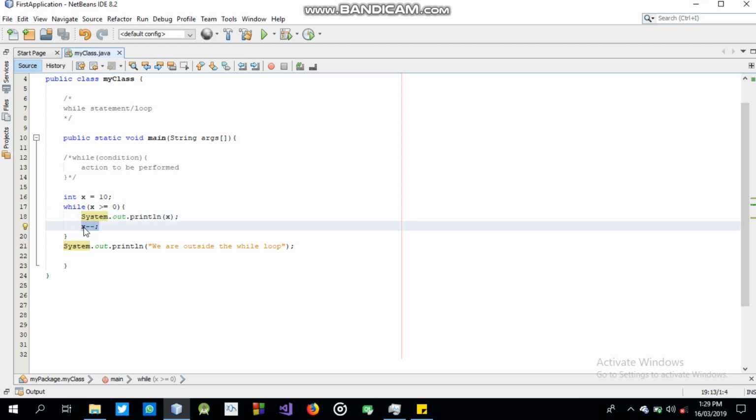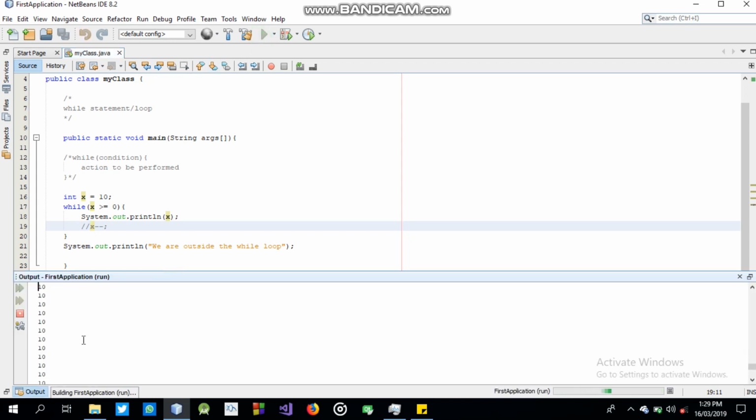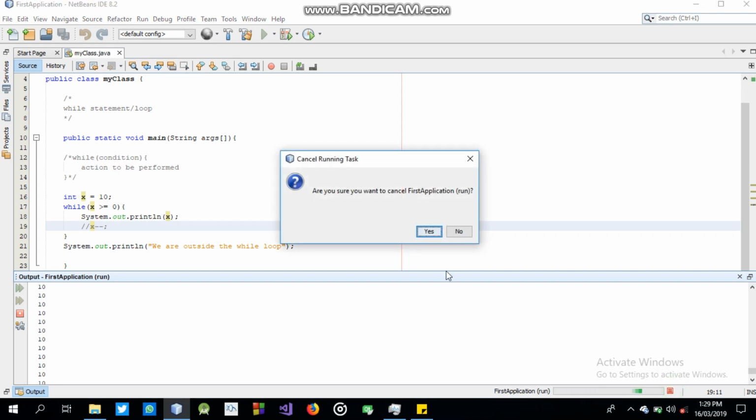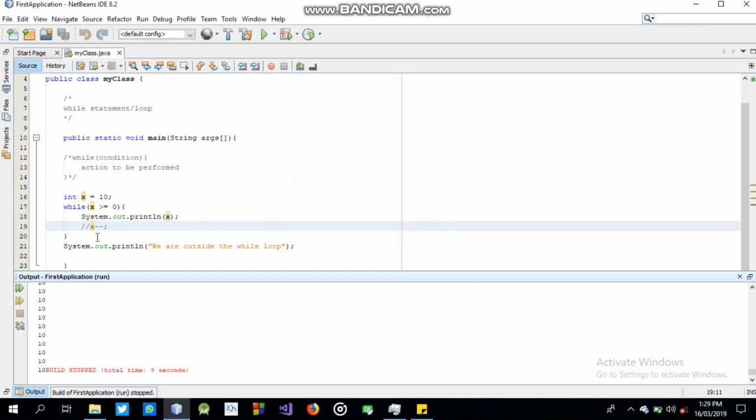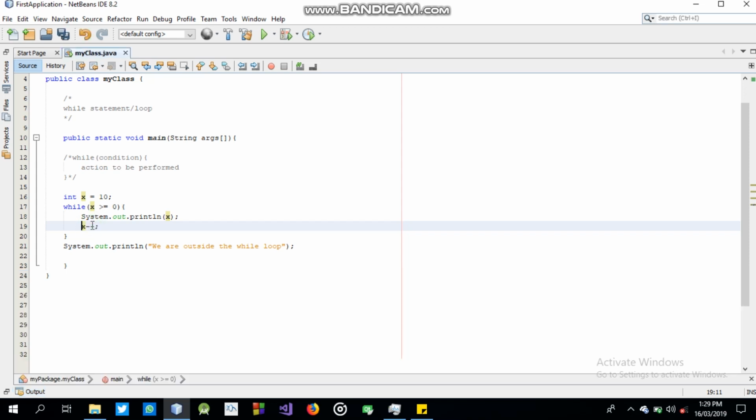So now let's say I comment this line out and you run it. Okay, let me go ahead and run it. Now you see I'm getting 10 10 10 10. This is going to be an infinite loop. It is never going to stop. That's because we have no control over the value of x. So x is going to remain 10 forever. So that's why I have to reduce the value of x by 1 after every action.